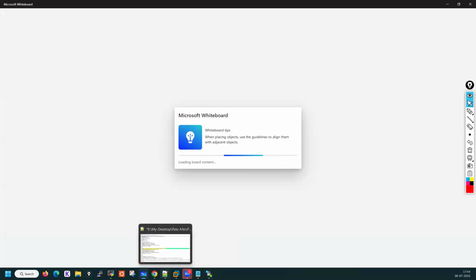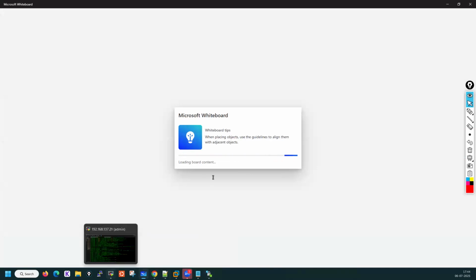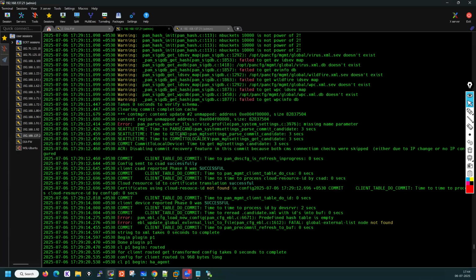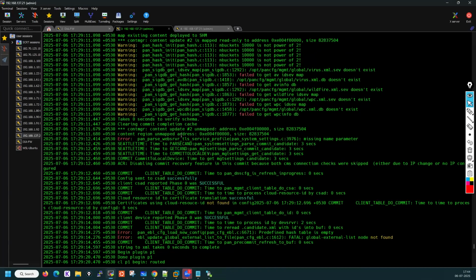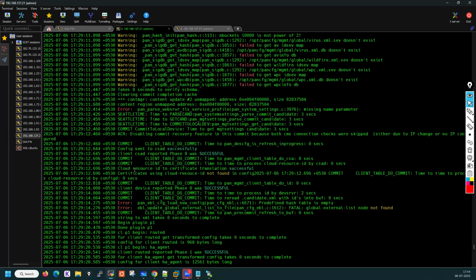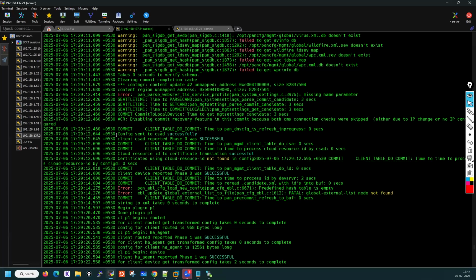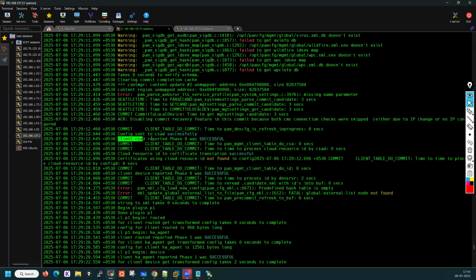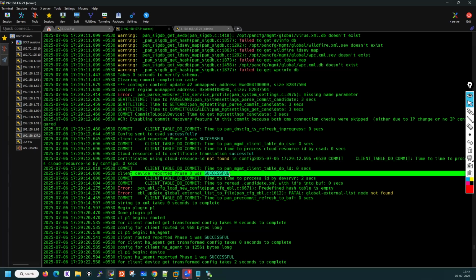Now let's try to understand those logs. So I will start reading those logs of your commit. Config sent to the satellite. Client reported phase 0 was successful. You can see they are reporting your device daemon also reported phase 0 was successful. Means your phase 0 has succeeded.